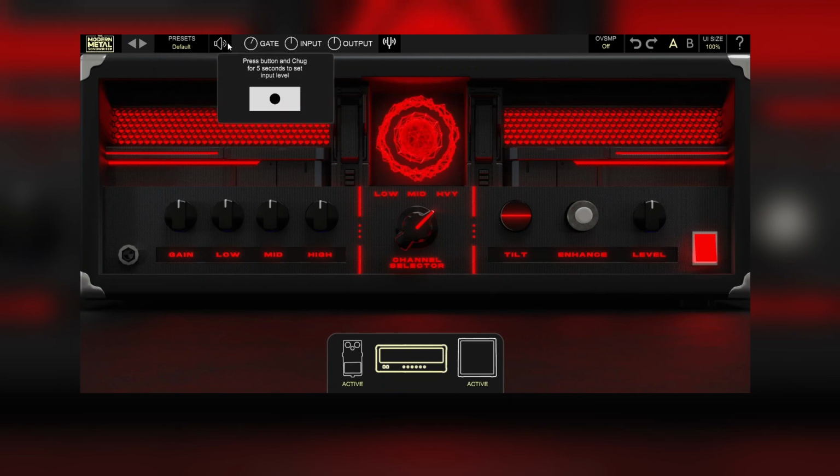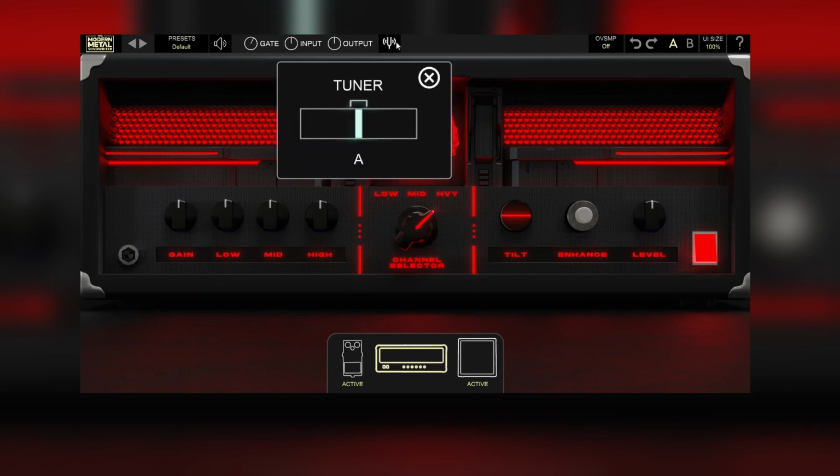To perfectly dial in your input volume, just click the sound icon and play a few chugs on your guitar. Clairvoyant will automatically adjust the input level for optimal performance. Continuing on, we have an easy-to-adjust gate, volume input, and output knobs, along with our built-in tuner.